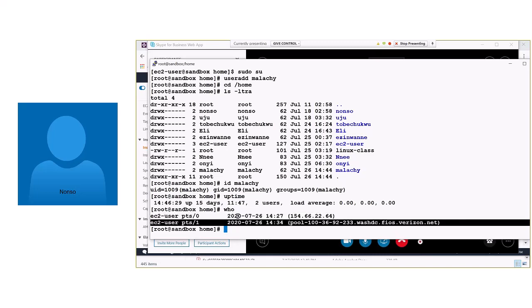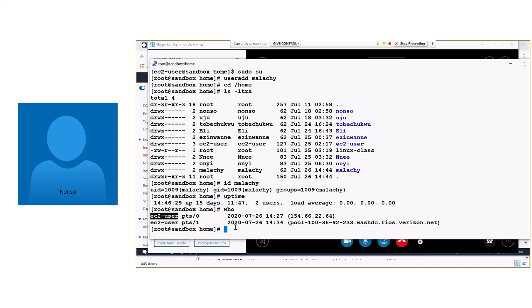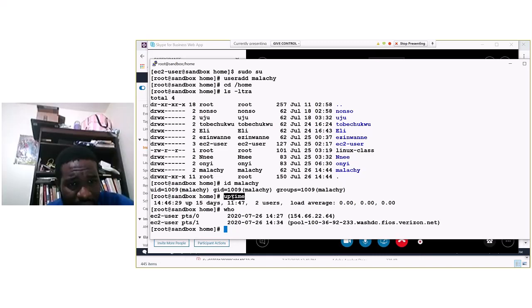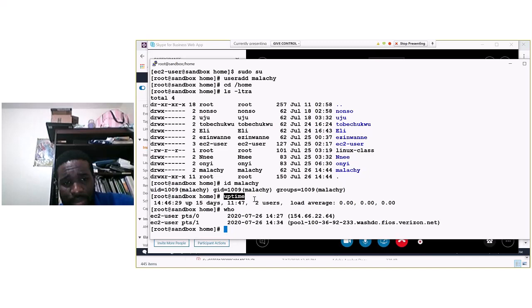So let's say that people are logged in. Actually, if the server is set up, we can see the name of the person that is logged in. But because we are all logging in as EC2 users, it's showing that. So recap. Who tells us who is logged in. Uptime tells us how long the server has been up.